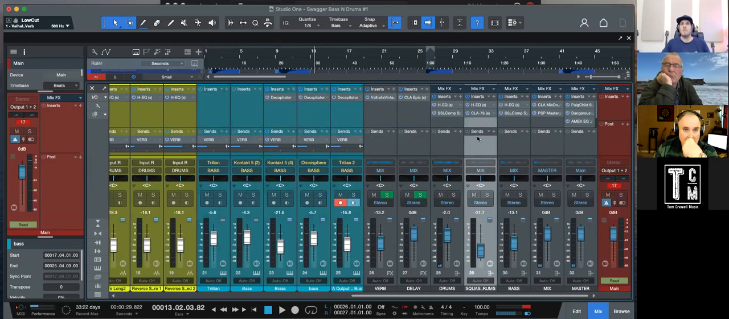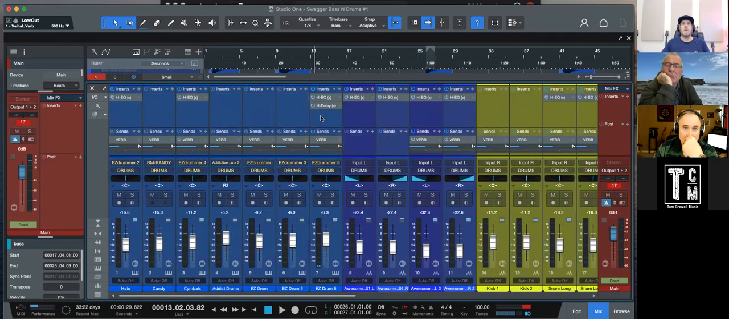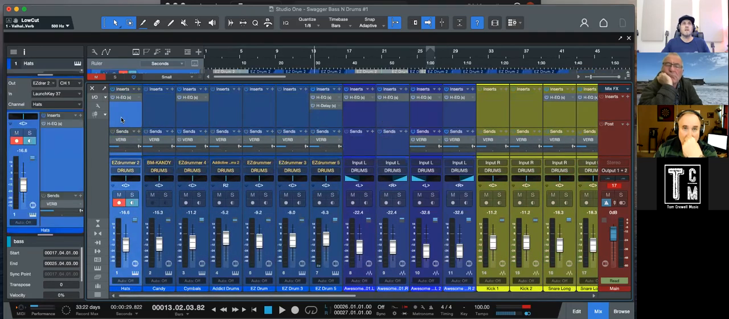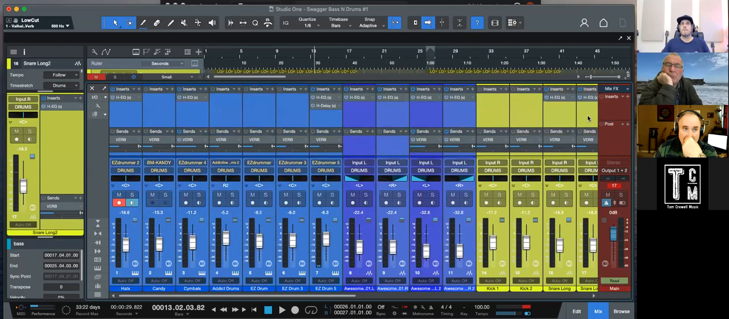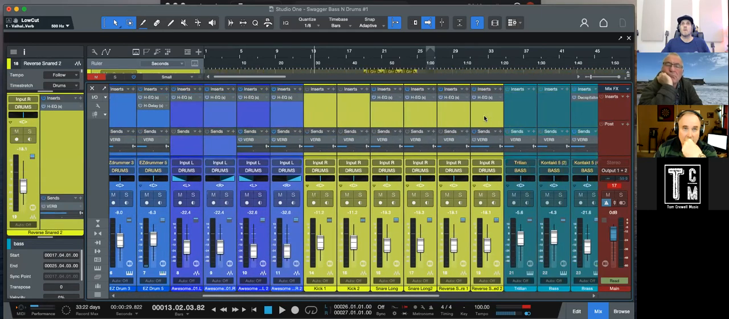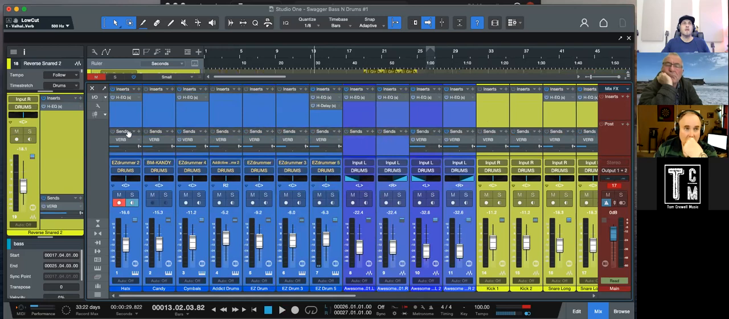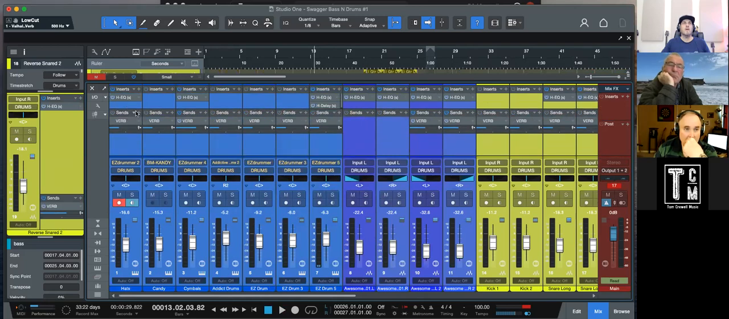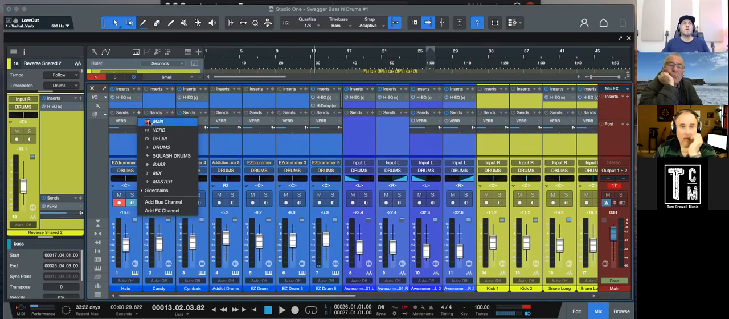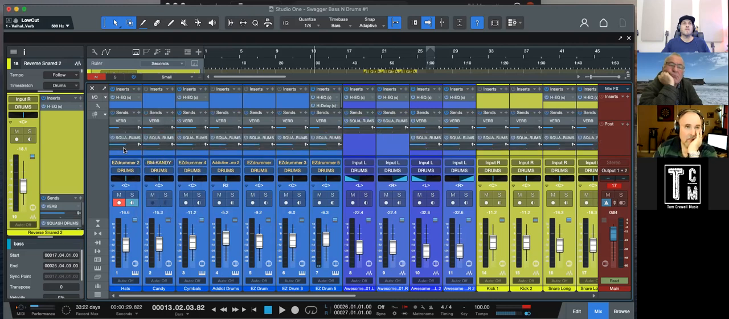It's called Squash Drums. I'm going to put my drums, all of these guys, and I'm going to send a little bit of it to Squash Drums. So I'm sending it a little bit to there. It'll be about this much. They're all grouped together, so I'll send a max amount, and I'll just turn it down. So let's just do 0.